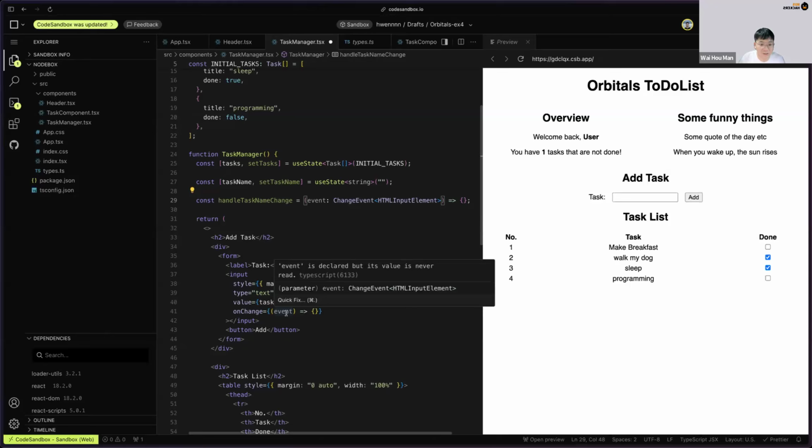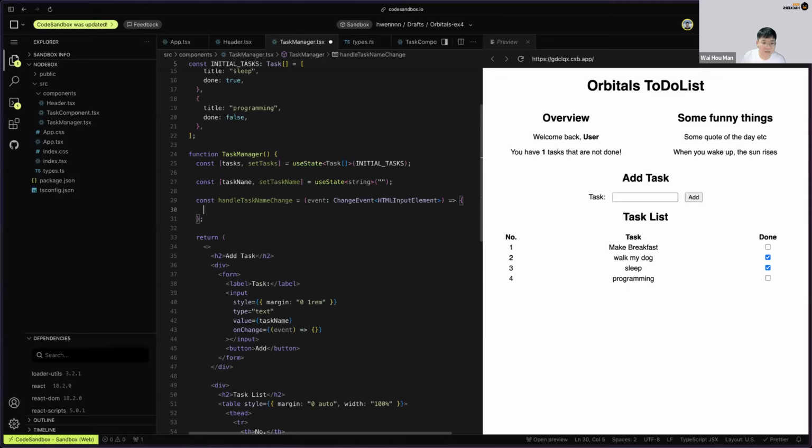So you might be confused, like how do I know whether there's such a thing called ChangeEvent? But actually, this is more like an HTML implementation.